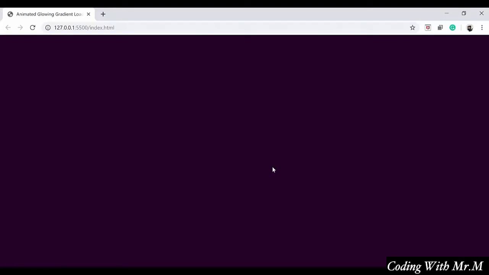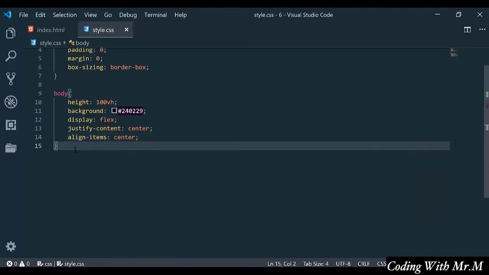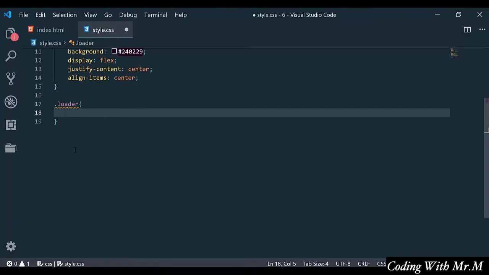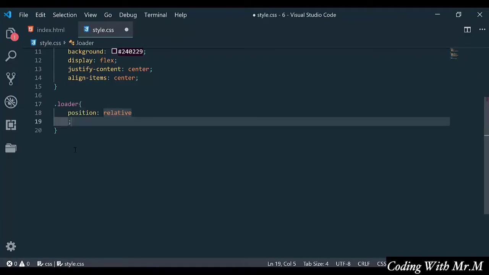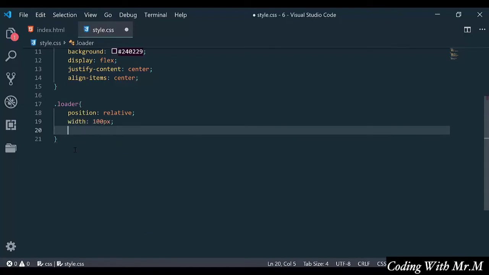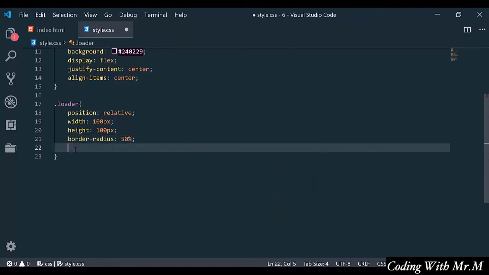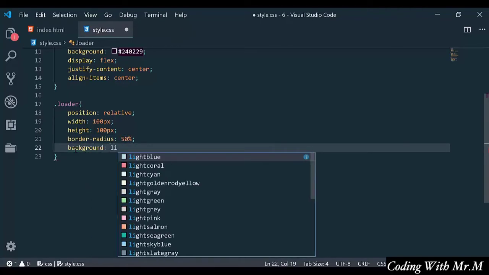Wow, thrilling. All right, our dark purple background. Very, very nice. So, going to style our loader, which is styling all our classes. So we're just going to give it its position on the screen. Position relative, width 100 pixels and a height 100 pixels. Border radius 50%. That makes it a circle.